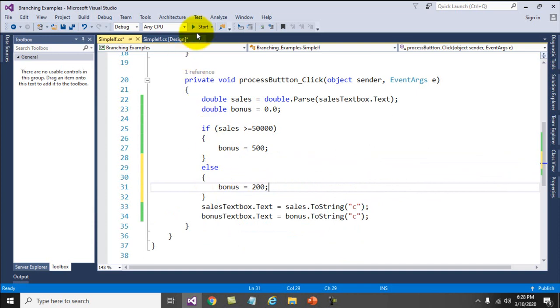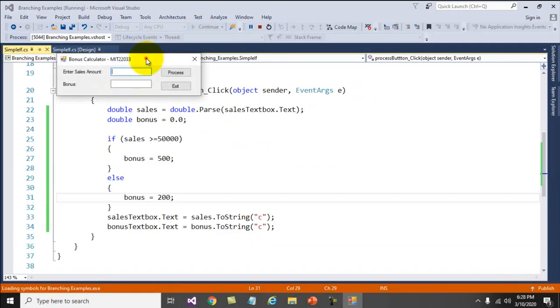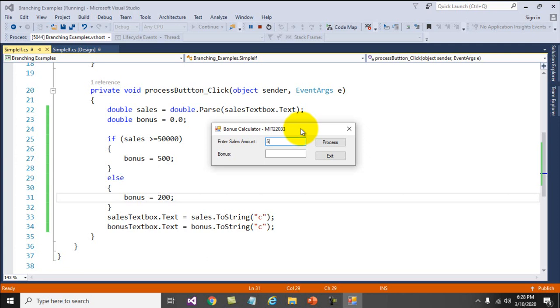Let's run this project to see how it works. If I enter 50,000, it becomes 500. If I enter 45,000, it is going to be 200. So it works fine. Rather than having this program running with the same example, we will see if it is possible to have another example to learn the if else clause.